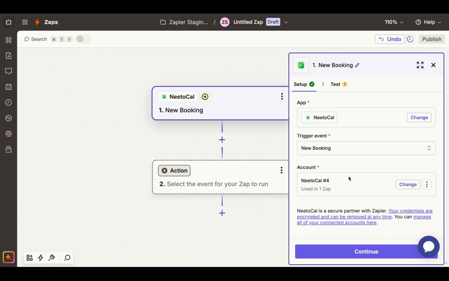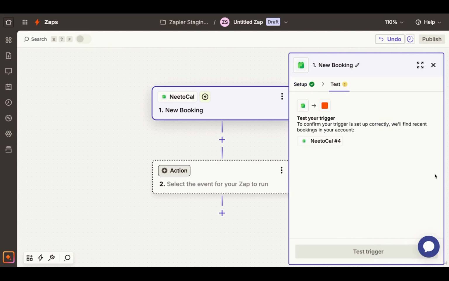Now I've chosen my account from the drop down and my setup is done. So now let's continue. So our next step is to test our trigger event. So let me create a new booking so that we will have a new booking record in order to test the trigger event.